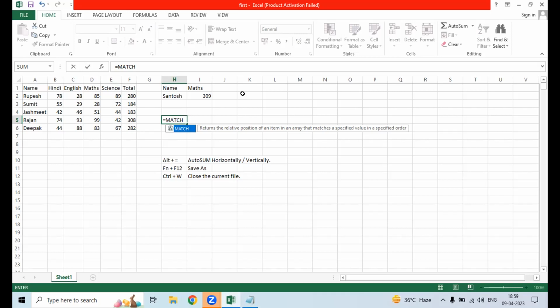Okay, so now we want to find the position of total, find the position of Hindi, find out the position of math automatically, right? Then our work is done, right? So now match, lookup value, it means match Santosh. So first I will find Santosh.